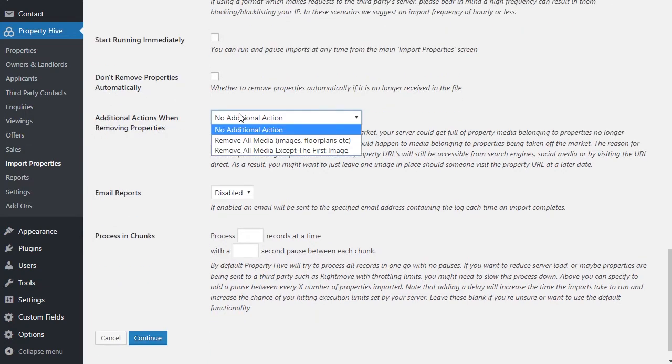Additional actions when removing properties. So when a property is no longer received and does come off the market, what do we want to do with it? Do we want to do nothing? Or do we want to remove some media? Because the issue is that over time, as properties come on and off the market, their media, their photos, their floor plans are all left behind on the server and therefore take up server space. So do we want to remove everything to do with the property?